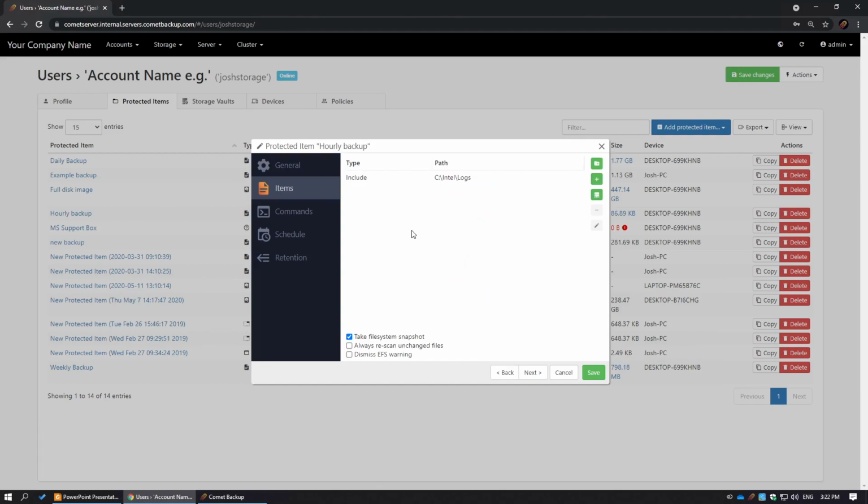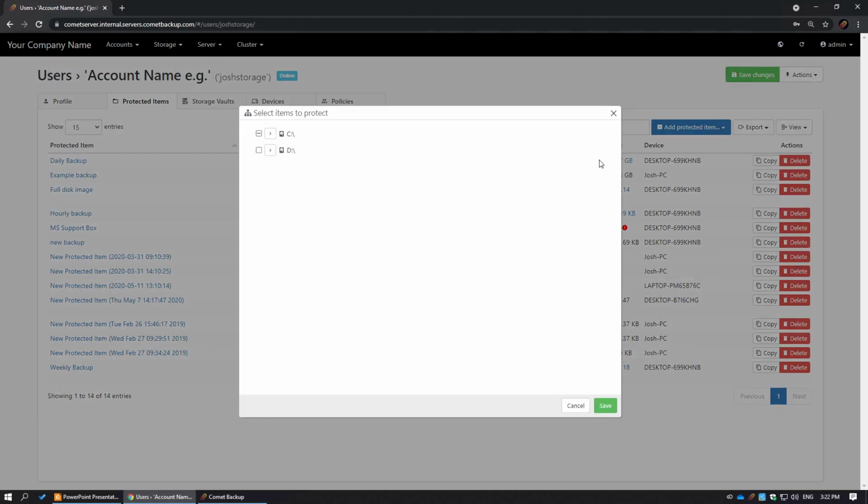So not only can I update any type of the backups that Comet supports to change that over, you can also come in and start updating the items. So for example here, what I'm actually able to do is live browse the device the agent's running on to update the file selections. Again, nice little feature to save you time.